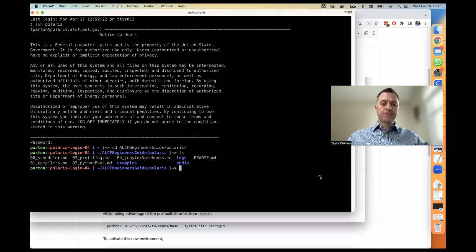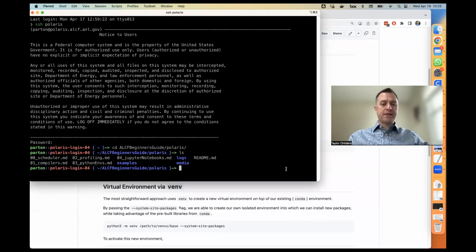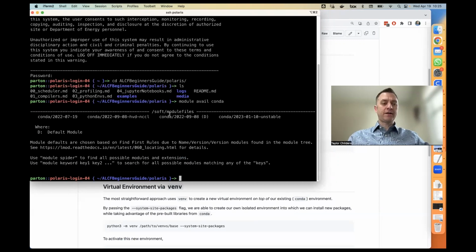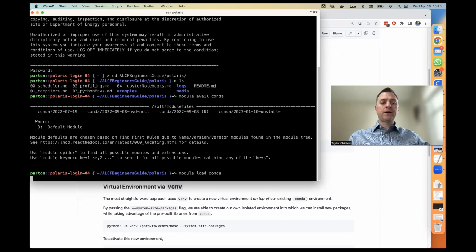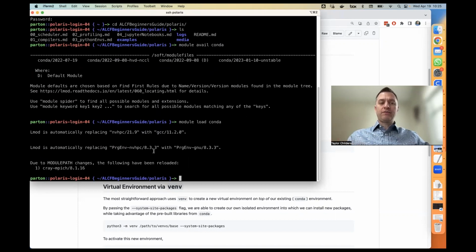so you can see. And you can see there are multiple Conda modules available. If you do module avail conda, you'll see the various ones. This is the one that's loaded by default if you just do module load conda. So we'll do that. So module load conda. So that puts Conda in our environment.